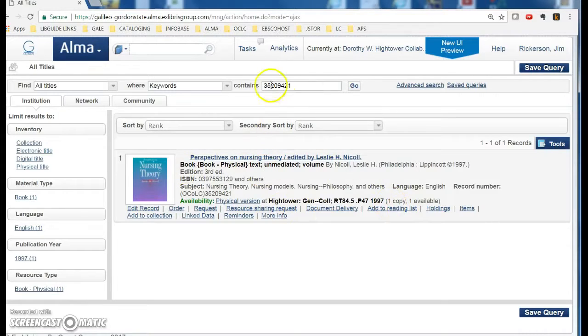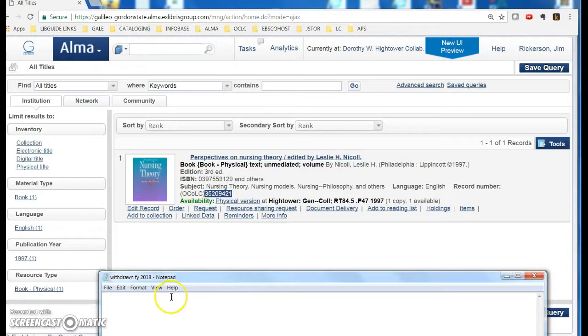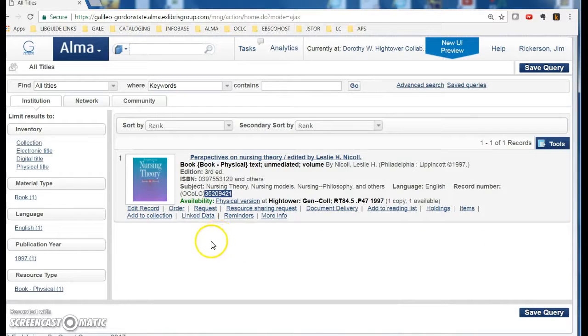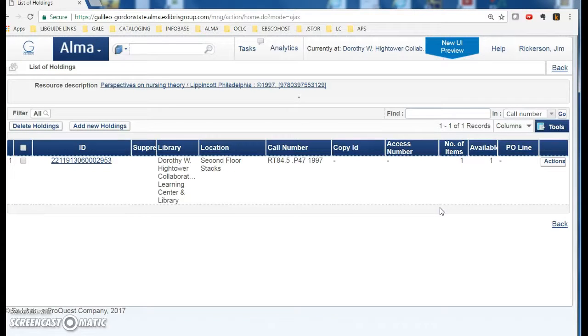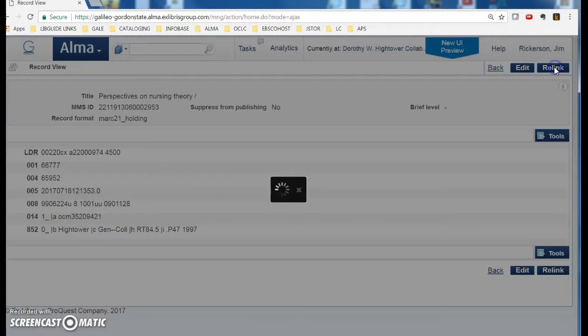So what we're going to do is, well, first of all, you want to pay attention to what the title control number is, and you can copy it to a notepad file. And we're going to click Holdings, and we're going to click Actions, View, and click Relink.